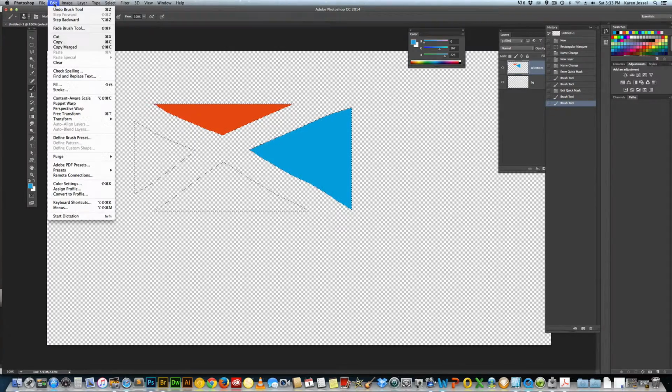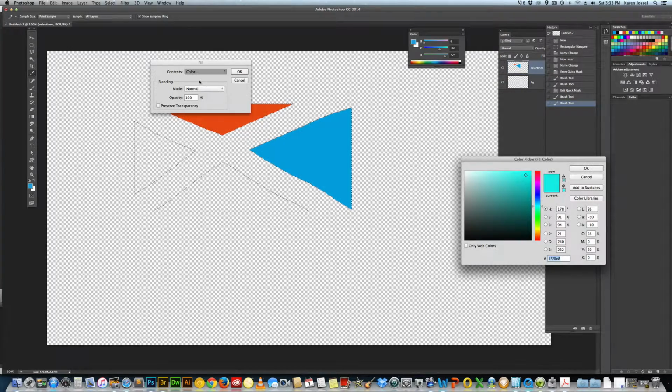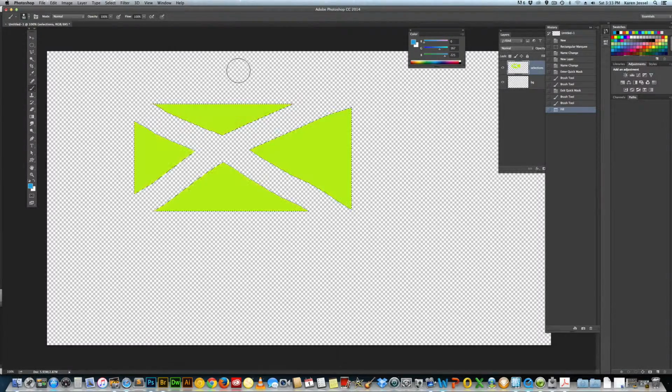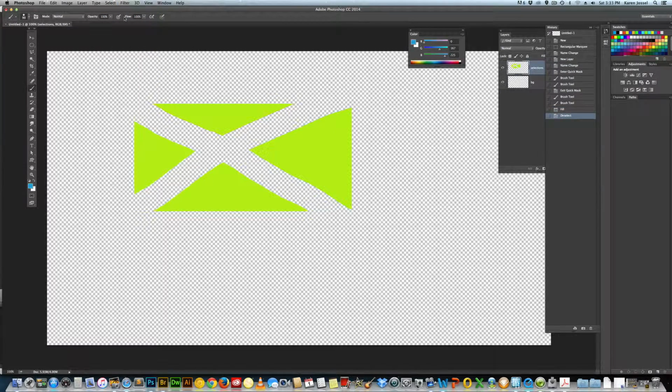I'll just go up here to edit, fill, and maybe I'll go to color and say, oh, maybe I want like a chartreuse color. A little more yellow, there we go. And then I'm going to click OK to fill. And now they're all filled with that chartreuse color. I'm going to go to select, deselect. Here we go. And now that's the shape I have. So I was able to do some by hand, but it looks a little different than the marching ants.